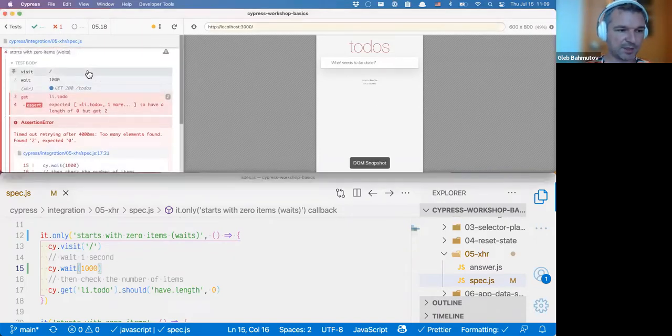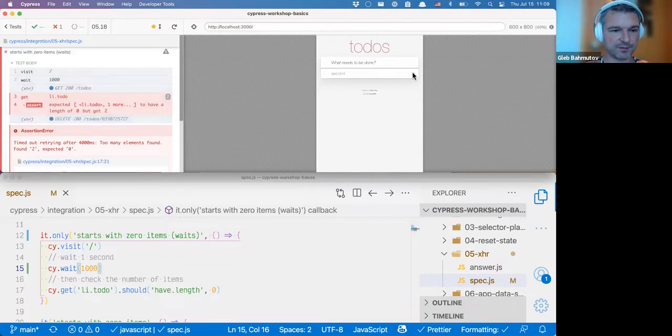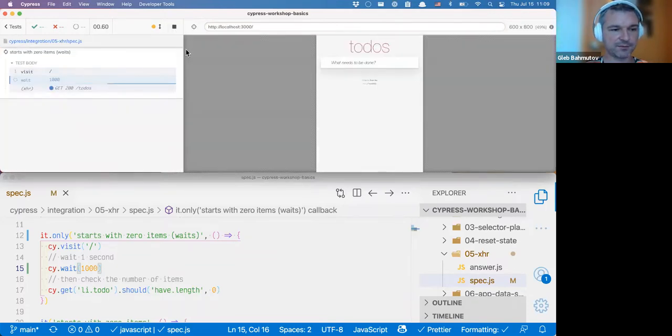So we can see that we visited the page. While we waited, it loaded the to-dos. This is the call, and then we got the list items. There were 2, and so the assertion correctly failed. If we actually removed everything, then the test would correctly pass.